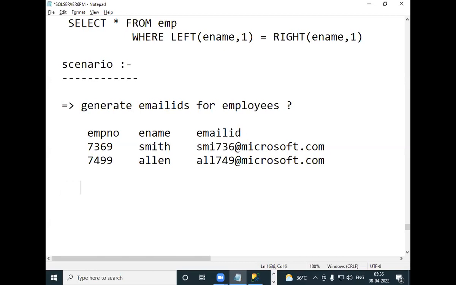Then how to write a query? First, I want to display the email IDs. Select number, name, next one, email ID. How to get SMI? SMI, the first three characters of name, should be concatenated with the first three digits of employee number.